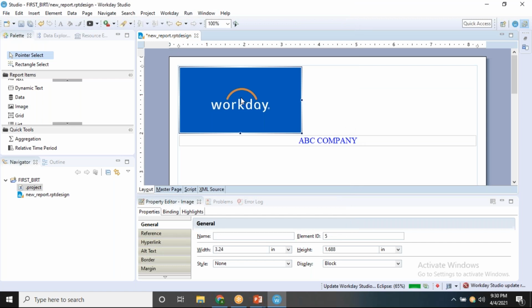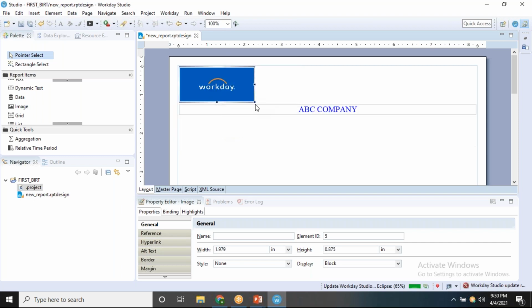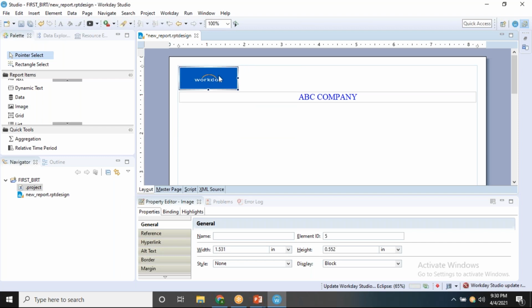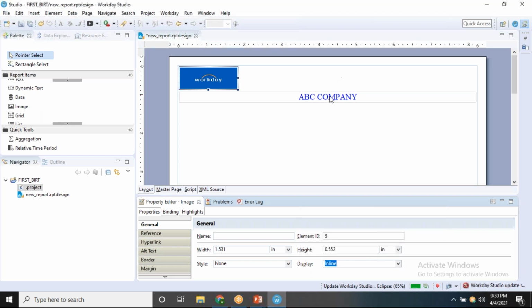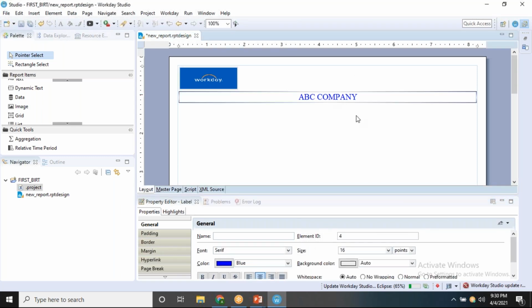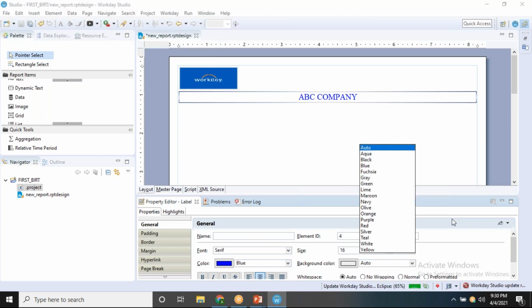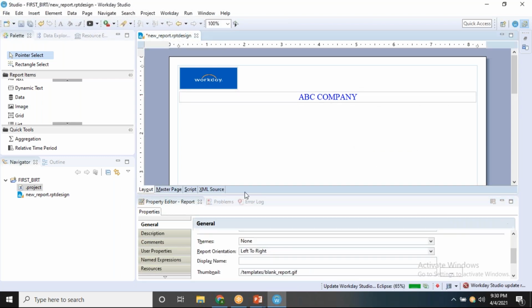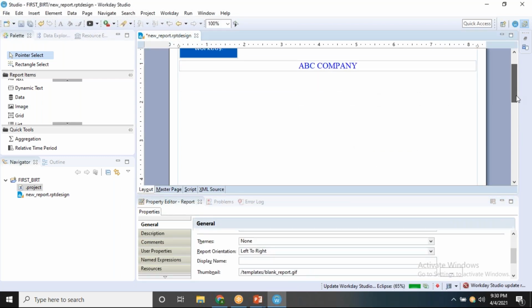Now what is happening? This image is showing up here and the company name is showing down. I wanted to have the image and the company name in the same line. So I can define the size. Now I say that I want the Workday logo and the company name to show up here. So I go on to my first image and I say this as inline. Again, I go to company and I say this as, sorry. Let me scroll down.